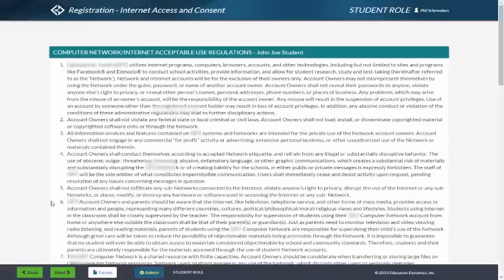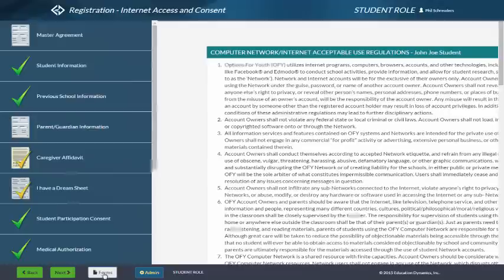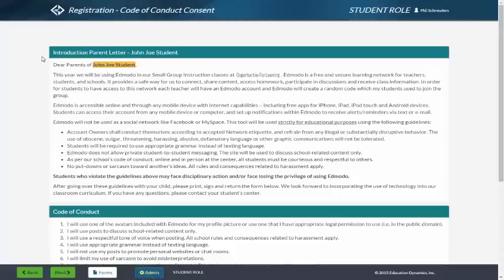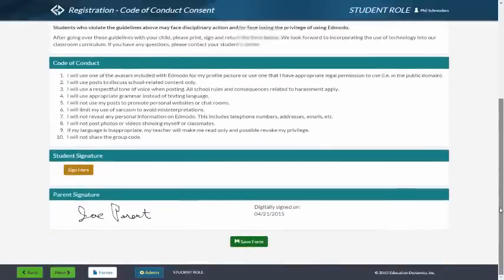Now click on Forms and select the third form, which is the Code of Conduct Consent form for Edmodo. The student will review all of the information and then the student will electronically sign the document by clicking the Sign Here button.